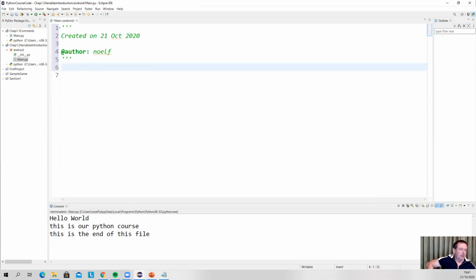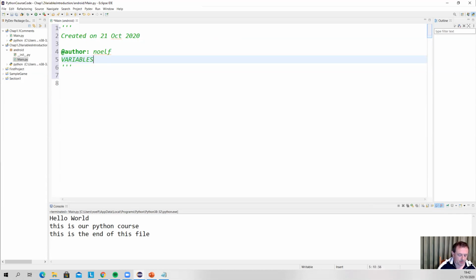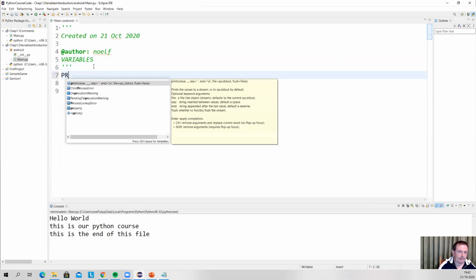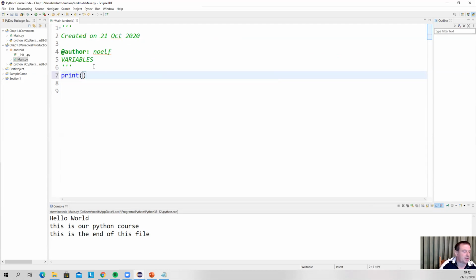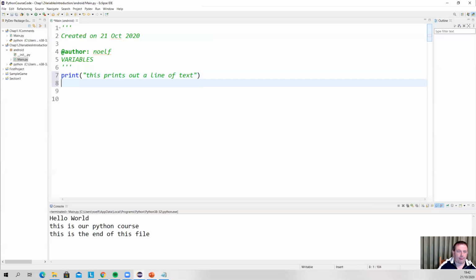Now, I'm going to put in a comment in here. What is this about? This is variables. Now, we're going to do 2 print statements again. You can see as I'm typing along, all these suggestions are coming up. Print: this prints out a line of text. Print: this prints out a second line of text.